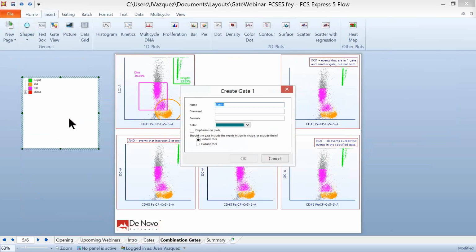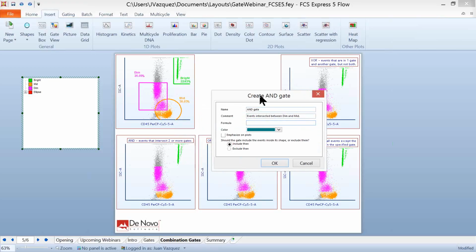To create a combination gate, I'm just going to choose that option. We'll give that gate a name. We could provide a comment. And then finally, what the formula for this particular gate is going to be. And the way these formulas work is just through autofill. So what we're going to do is we're just going to, first of all, type the name for the gate that's going to make up this formula. So what I'm going to do is I'm going to try to look at the gates that are intersected between my dim and mid gates.